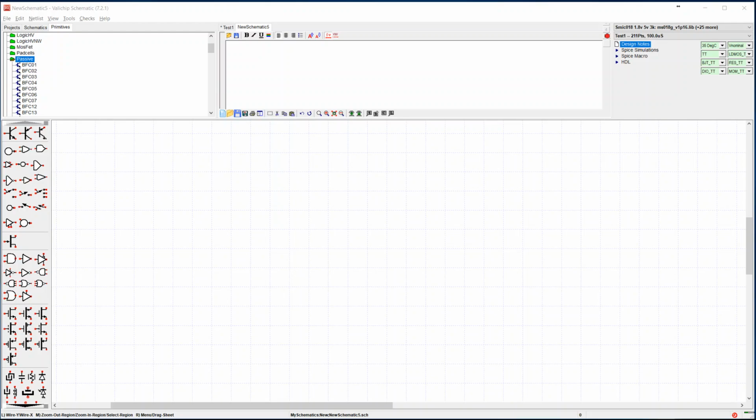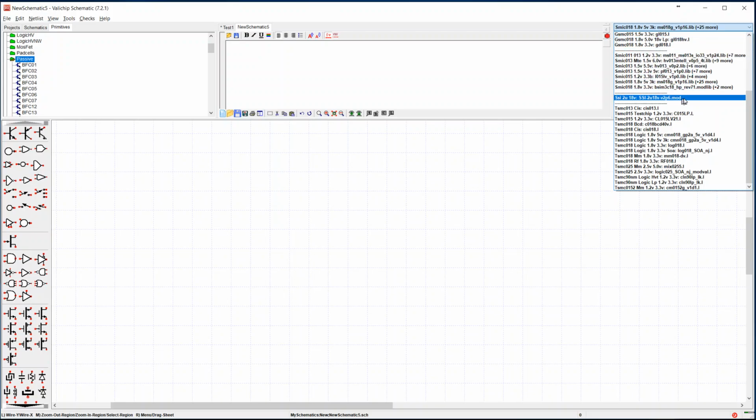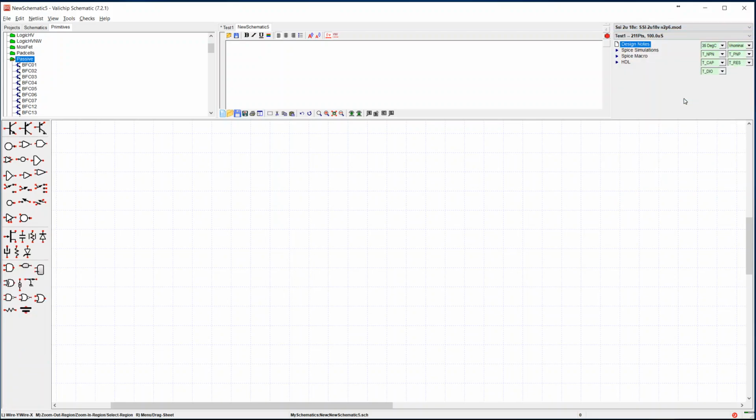So I've begun with the 18 volt version of the process. So it's now just a process like everything else. There it is, look, the SSI 2 micron 18 volt process. And when you select that process, it cuts down the available devices because, of course, this process doesn't have any MOSFETs and things on it.